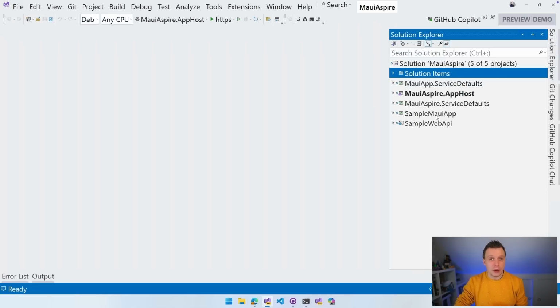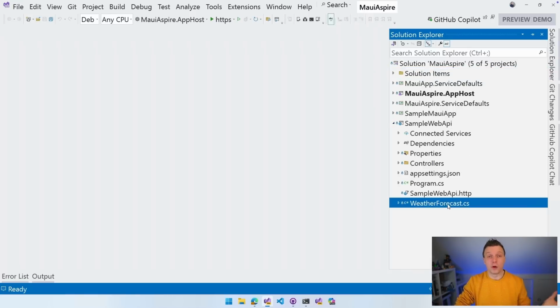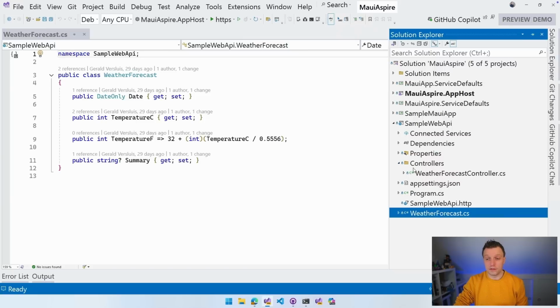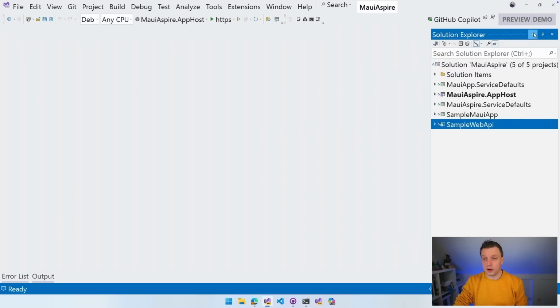Then a sample MAUI app, just a file new MAUI project, and then a sample web API, which is just an ASP.NET Core project, nothing fancy, that serves up some weather forecast. You probably know it if you've been looking into .NET, ASP.NET projects, right? This does the weather forecast through a couple of controllers, nothing fancy. Nothing changed here, so that is cool. Now, let me pin this right here.